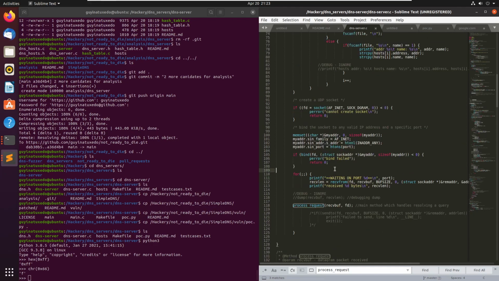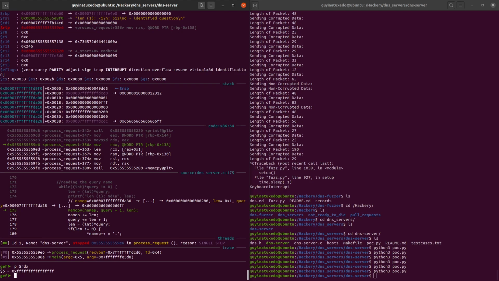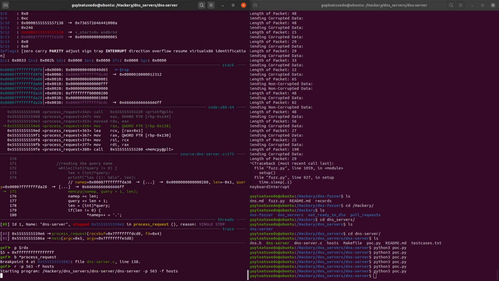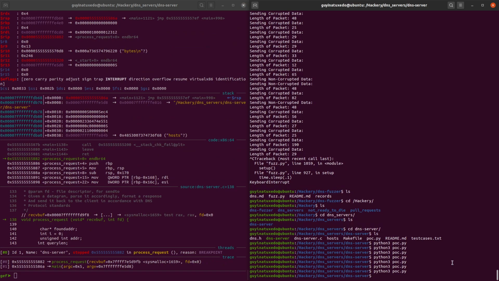Receive buff... This is basically an infinite loop. Looks like it's pretty much just getting the contents of the query. I'm going to set a breakpoint for process request just so we can look at it. Okay, cool. Let's take a look at the receive buff.